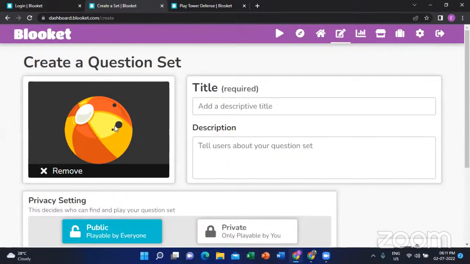Okay, I'm going with this cover image. Then I'm going to add my title. So here in the title box, add a descriptive title. Just click here, the cursor will appear. Now just give your title.